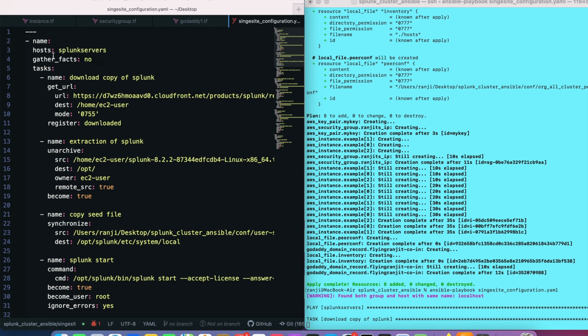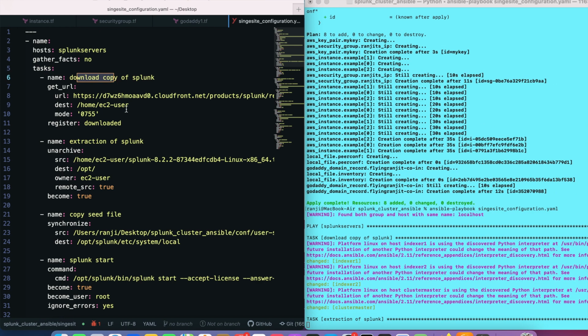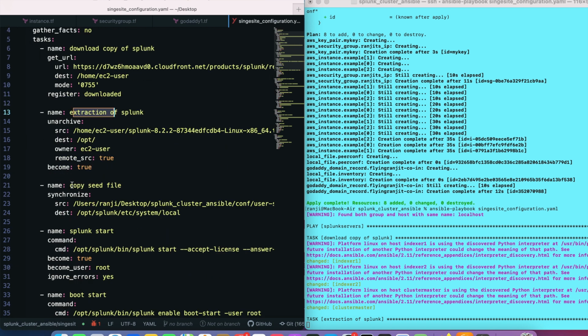Ansible works on tasks. We have a few tasks that we are doing, right? The tasks are: download a copy of Splunk from splunk.com, extract Splunk, and copy the seed file. The seed file is pre-configured. My seed file already has my password configured, so I don't have to type it in again.